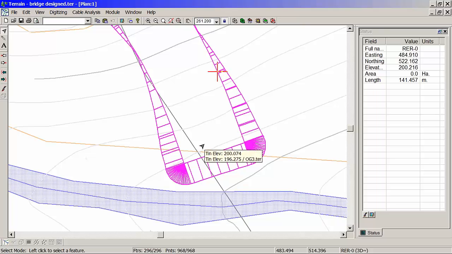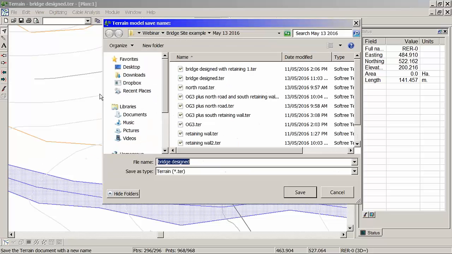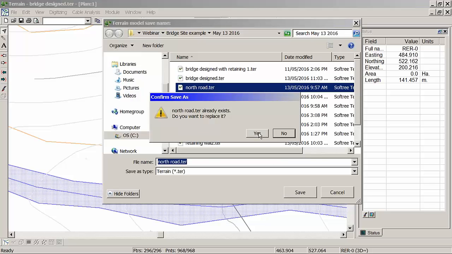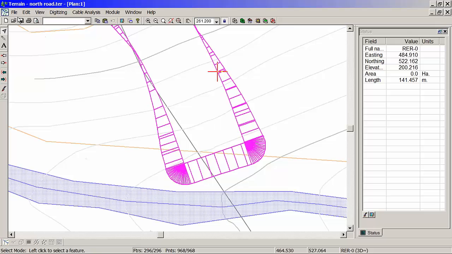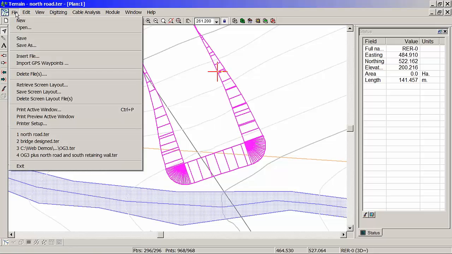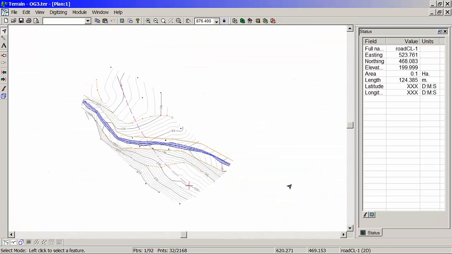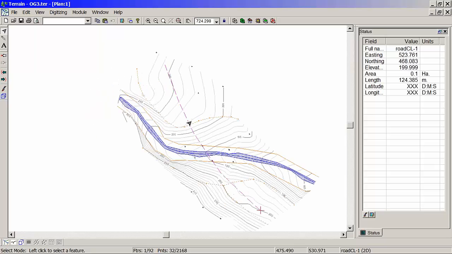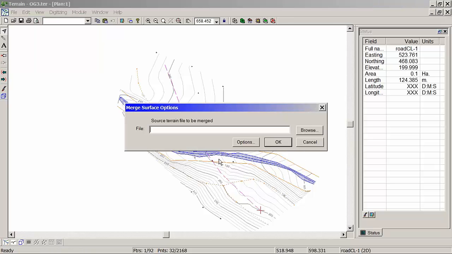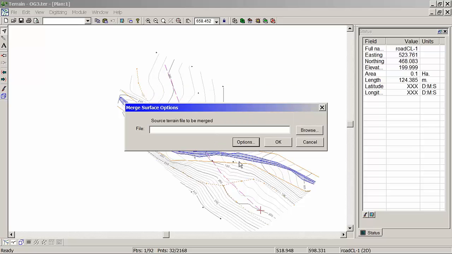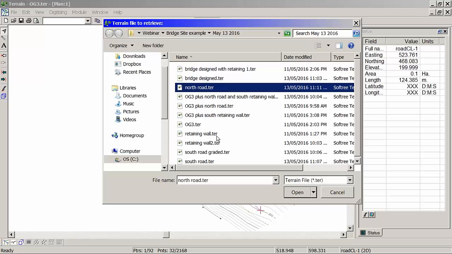I'm going to save this as North Terrain and then merge it in. File, save as North Road. Open up my original ground. Merge. Press the merge button, which is right here. Turn off a few of these options. Browse for North Road.